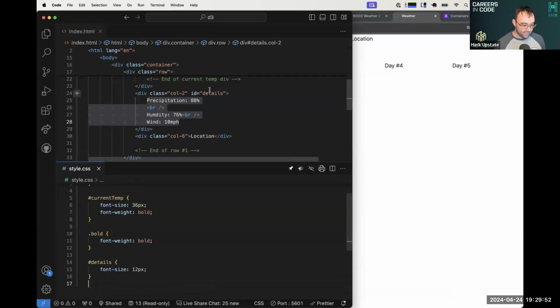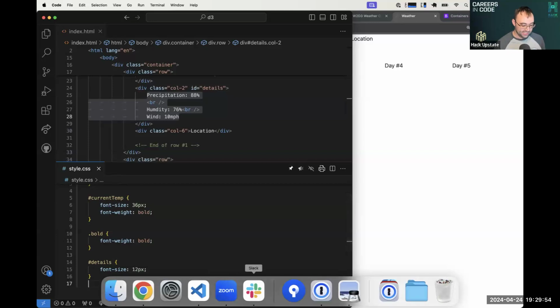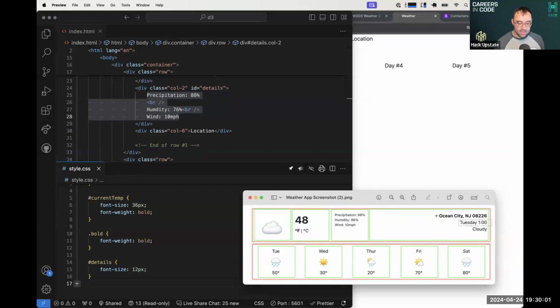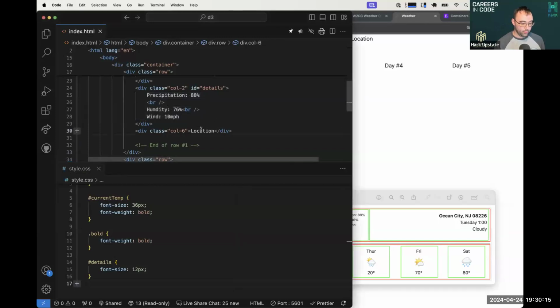Once you get all of that in, we will finish out our first section of the first row. I'm going to go look at my design again, and I've got the location showing up. I also have the time and then the current conditions to match whatever this icon is. So we can go into our location, and I'm going to throw in my location.